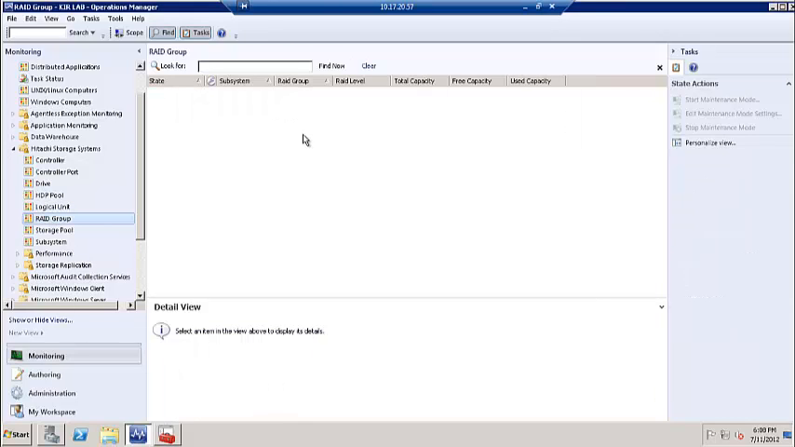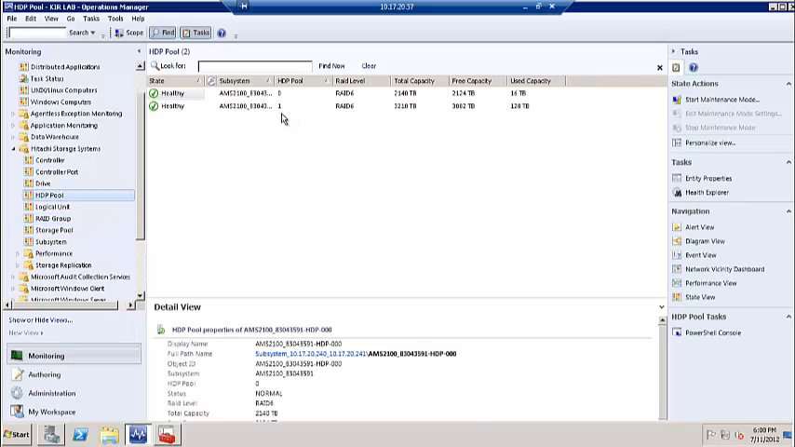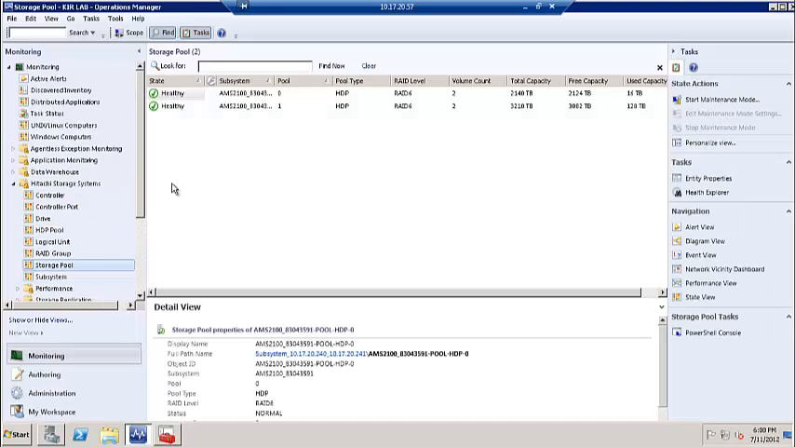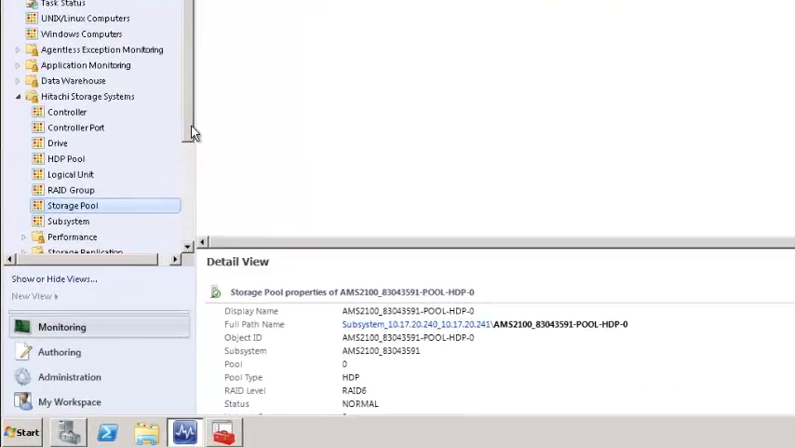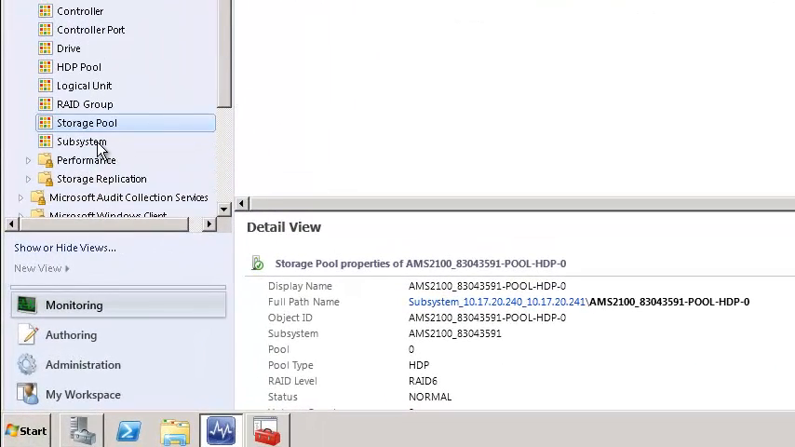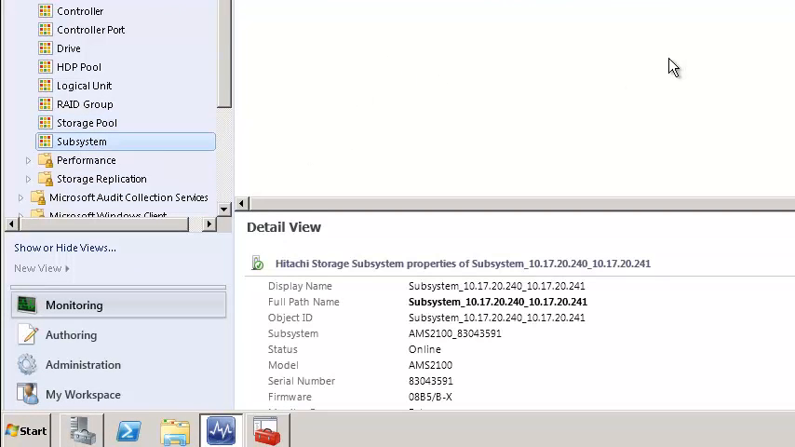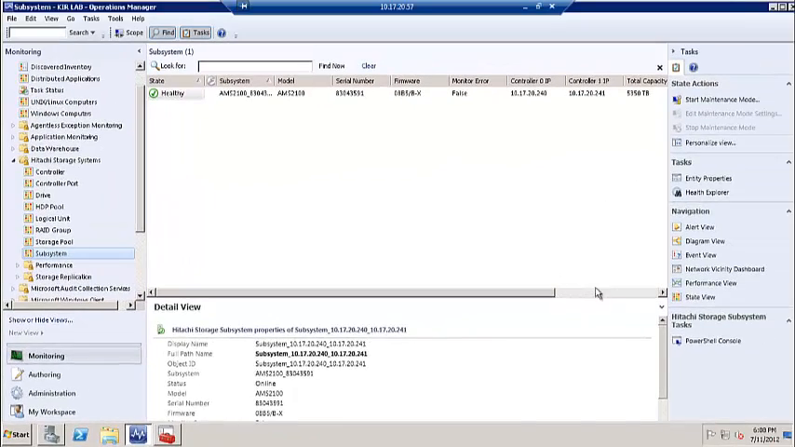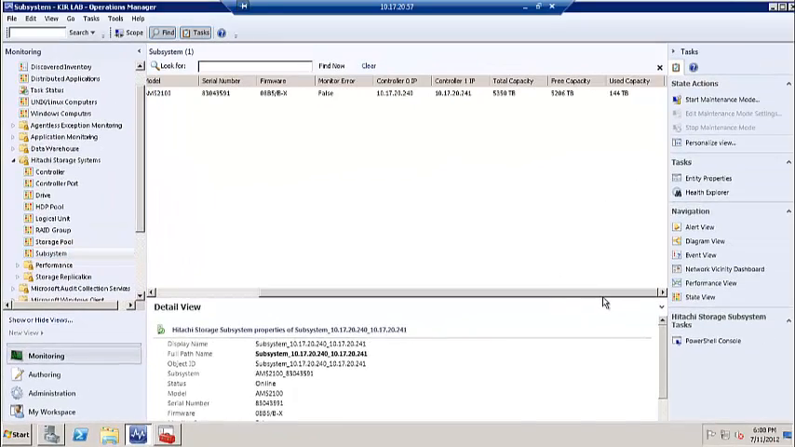RAID group, I don't believe we have any on this particular array, but this is where they would show up, very similar to the HTTP pool in the details that are included. Storage pools, again the same, those are our HTTP pools. Those will include both HTTP pools and RAID groups under that category. And some more information about the subsystem in general, the firmware, controller IPs, the total capacity. That's just a general overall storage outlook.